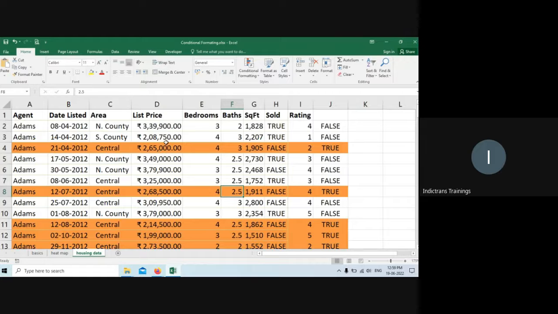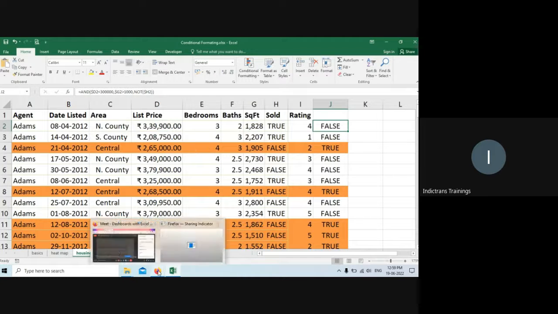So just try doing this. Sir, in this, false and true, this is okay. The formula I'll give to you separately in the chat window, so you can try it out yourself directly.